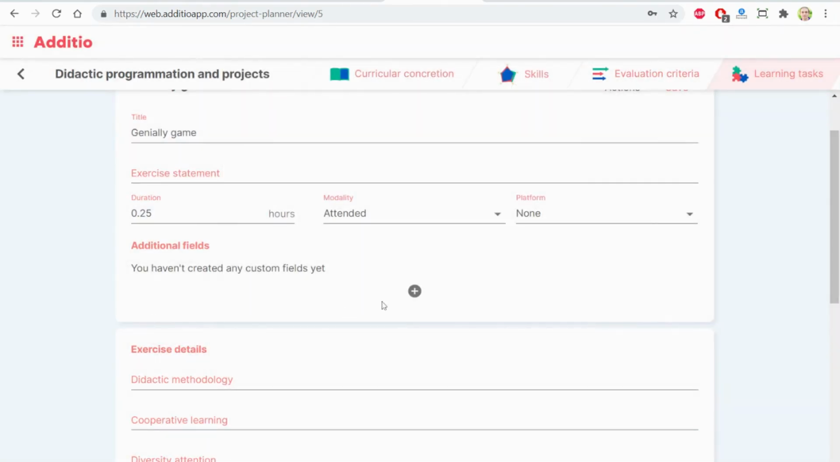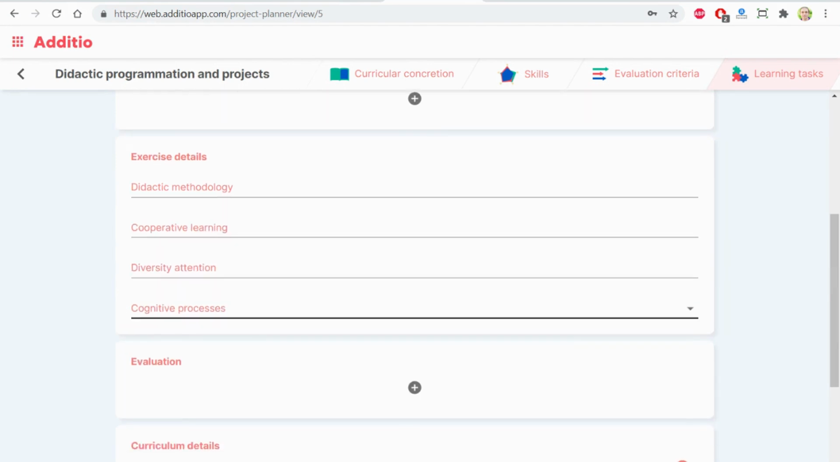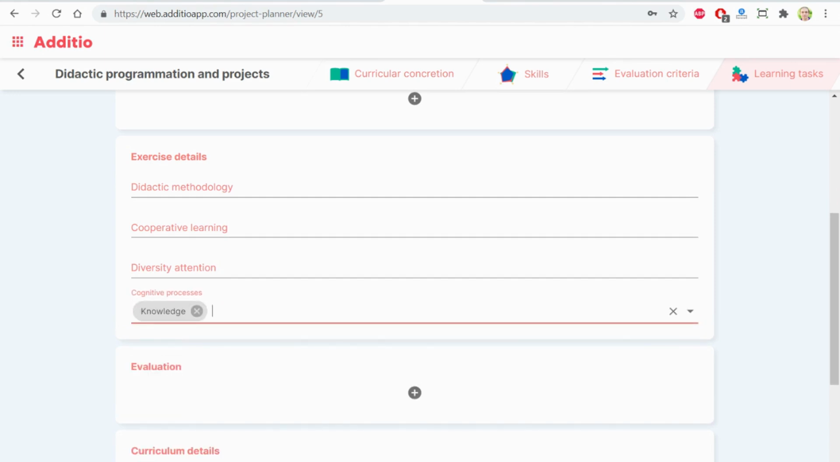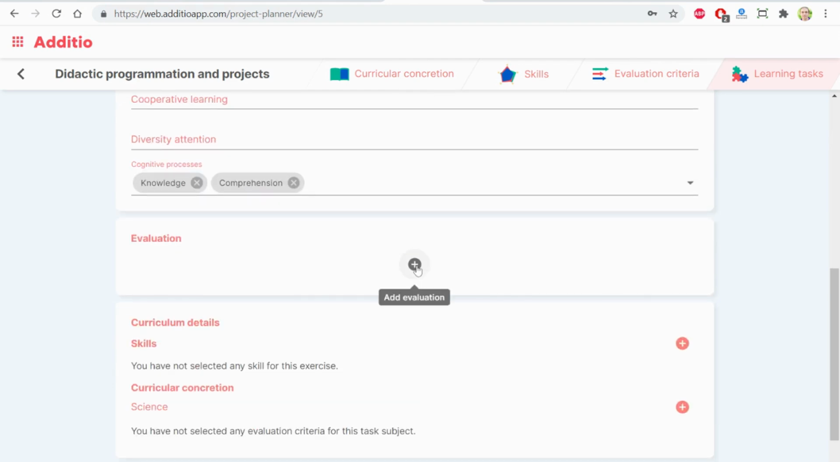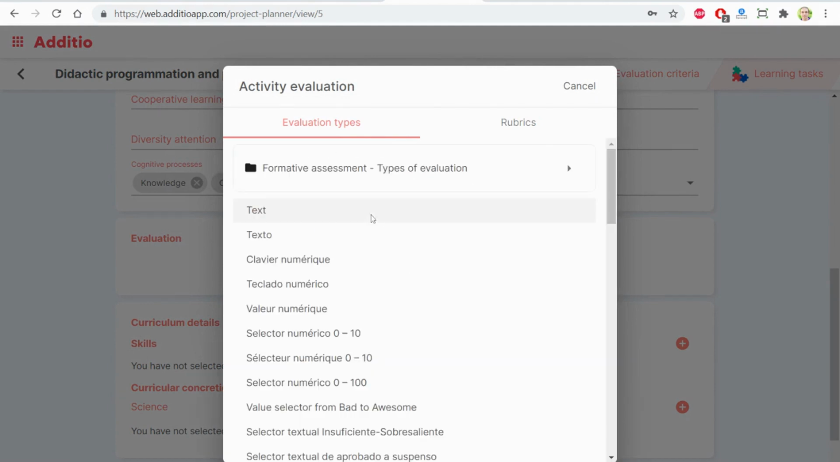Okay. Here there are the exercise details and many other fields, like for example, I could add the cognitive process, if it's knowledge, also comprehension. So I can define everything that is regarding the planning, and this is perfectly useful when you have inspections and audits. Here you have everything fully detailed, which is the evaluation that you are going to use on this activity.